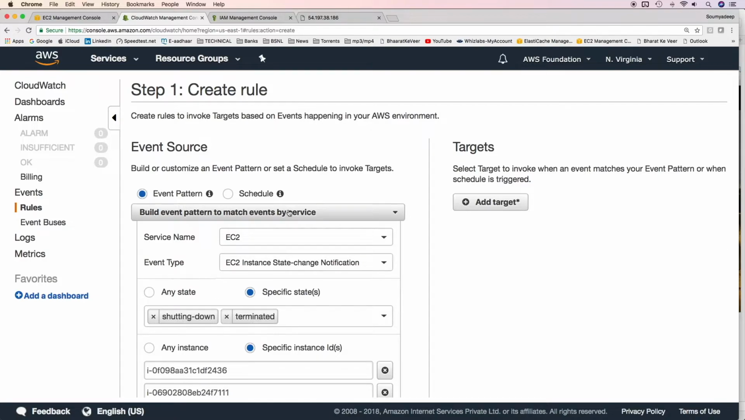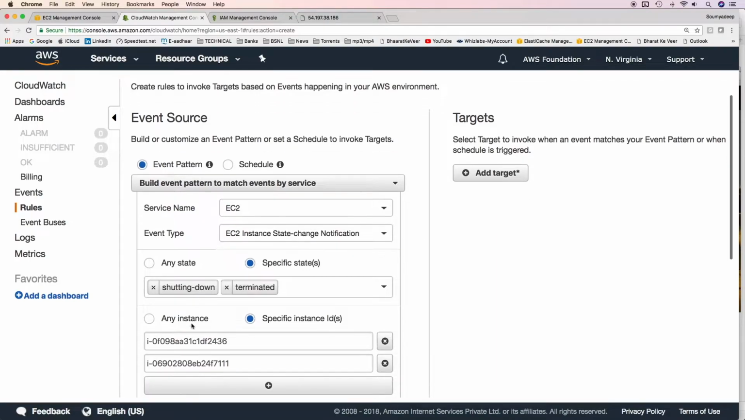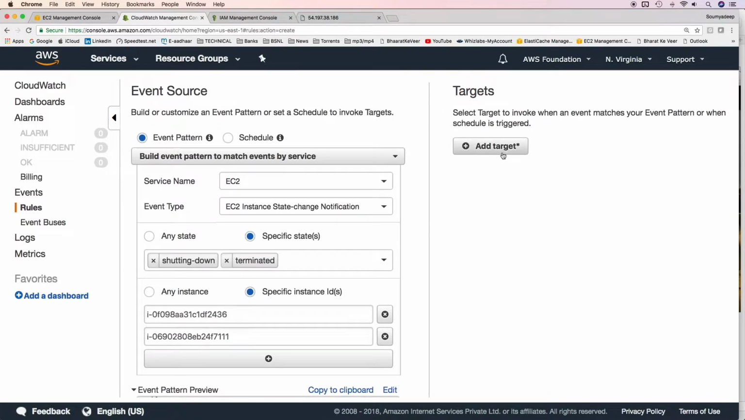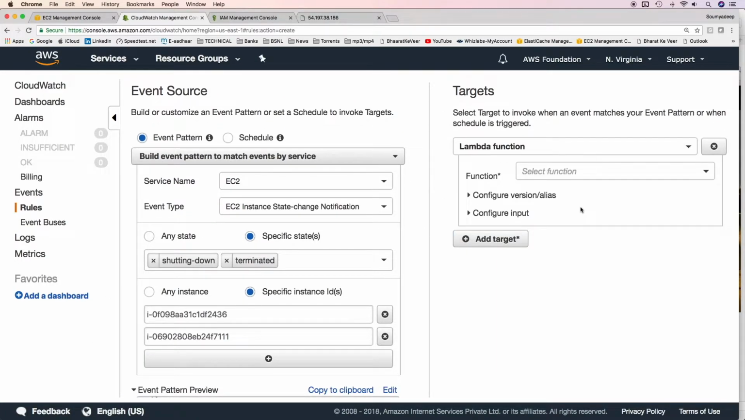Once this is done, this is the event source pane. We have configured the event source: if these things happen, then what? So the "what" portion would be configured in targets. Whenever these things happen, take certain action. I'll select a very simple action, but a lot of other actions are possible.